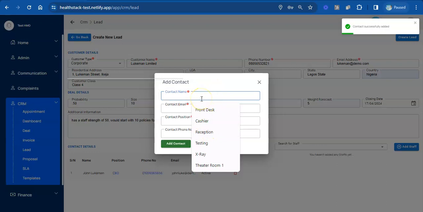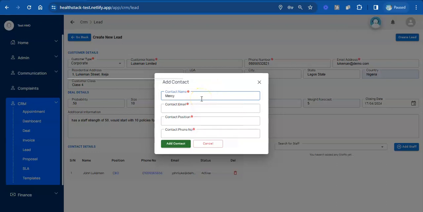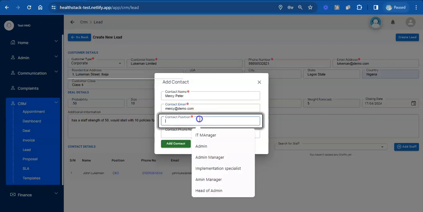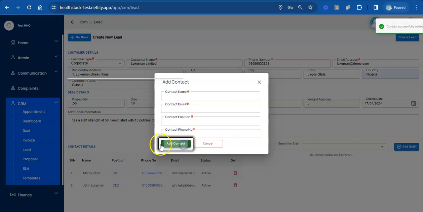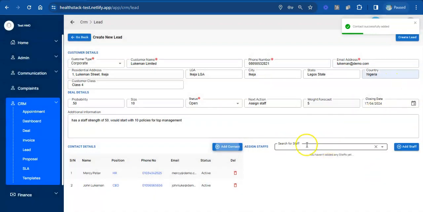Let me add another contact. So let's say another person is Messi Peter, Messi at demo.com. Messi is HR. She's also another person that's interested in this business. So let's add Messi as a contact person for this business. So I'm going to leave search for staff.